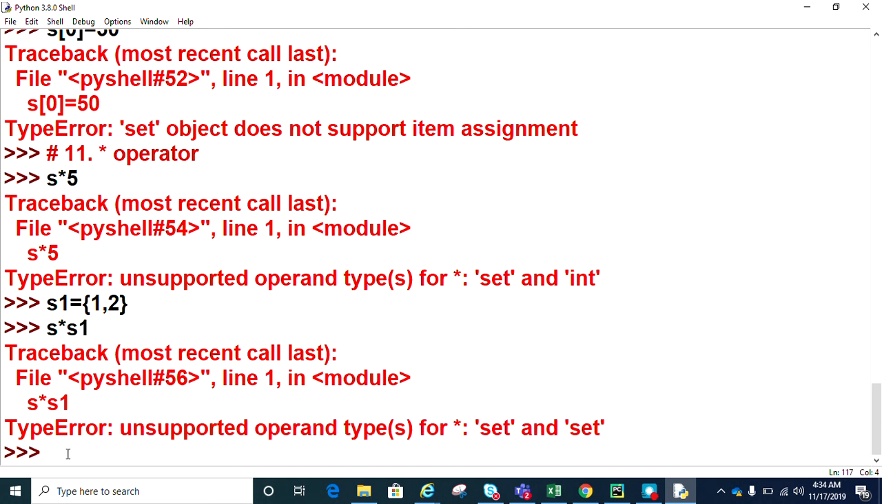And one more important point is that set is accessed very fast in comparison to list, because the order is not important and duplicates are not allowed here. So data access in set is much faster in comparison to list.